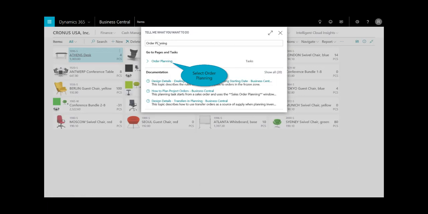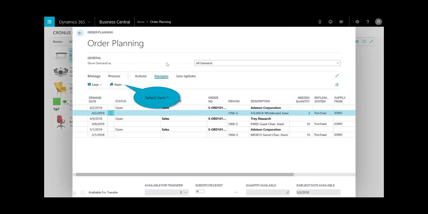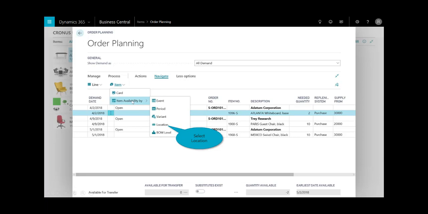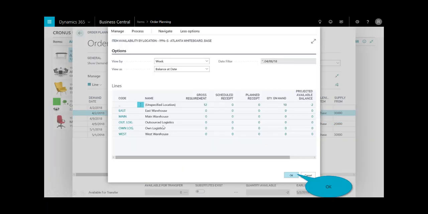Now I get some documentation around this process, which I could link to in the help side, or I can just click on the order planning. And now here, you could see that I've got a need for 2 items of my Atlanta whiteboard. And so I'm going to go ahead with that highlighted, and that's based on the demand. I can see, and I select by item availability, and I could choose this by event, by period, by variant. In this scenario, I want to look at it by location.